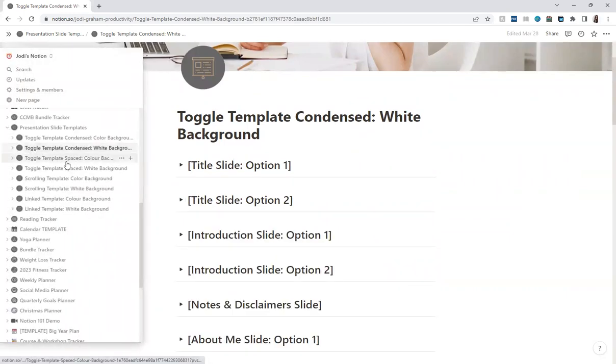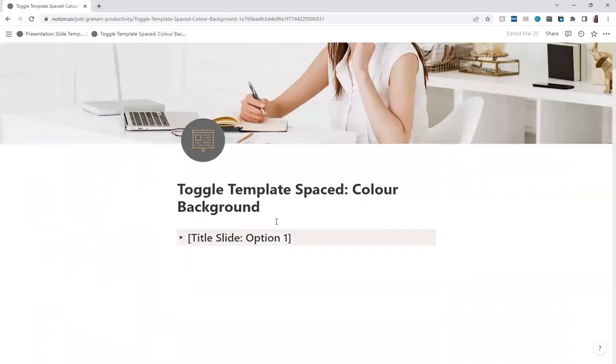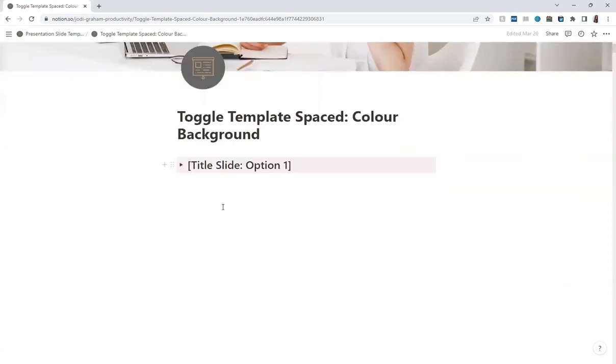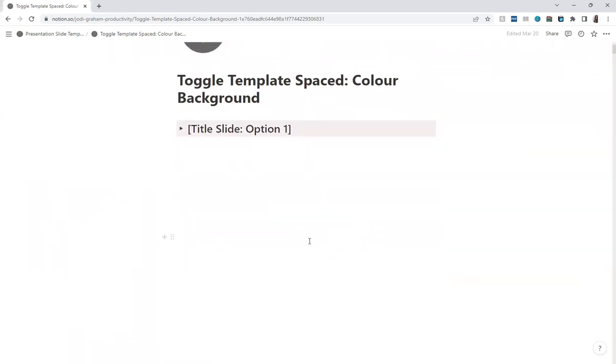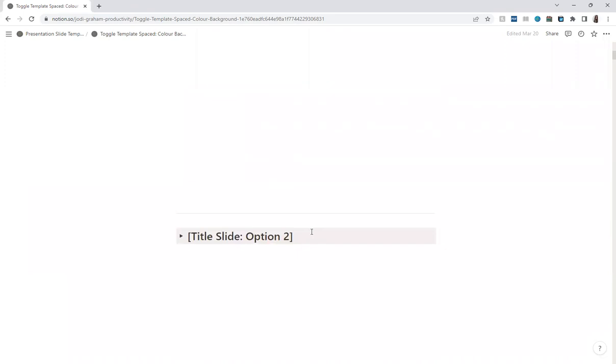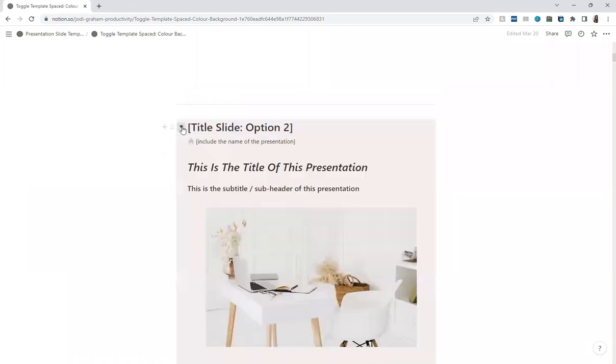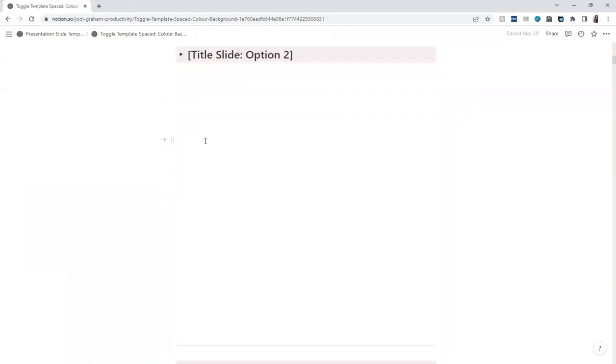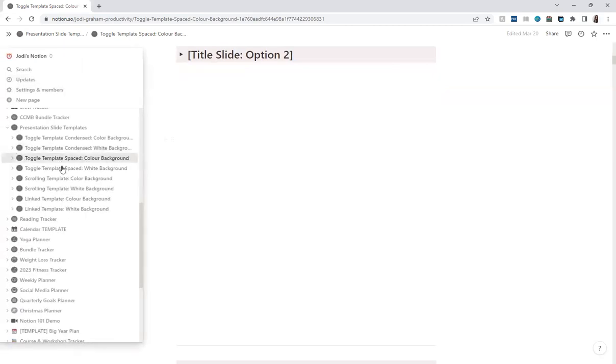Then I have the toggle template spaced option, which is the same thing, but you'll see there's a whole bunch of white space here. So if you don't want people viewing the presentation to see the title of the next slide, then this one's for you. So all they see is this one, and you can open it up, and then that's all they see, and then you can move on to the next one. So they're just spaced out.